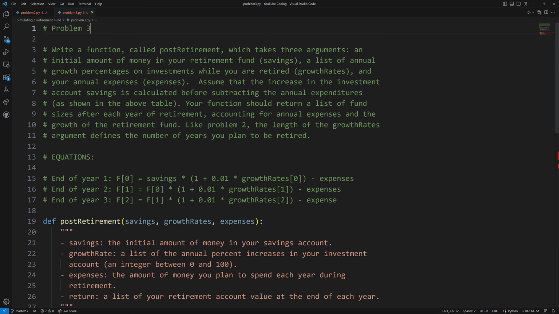Okay, so in problem 3, we have to write a function called post-retirement, which takes 3 arguments: an initial amount of money in your retirement fund, a list of annual growth percentages on investments while you're retired, and your annual expenses. Assume that the increase in the investment account savings is calculated before subtracting the annual expenditures, as shown in the table below, since we have our equations below. Your function should return a list of fund sizes after each year of retirement, accounting for annual expenses and the growth of the retirement fund. Like problem 2, the length of the growth rates argument defines the number of years you plan to be retired.